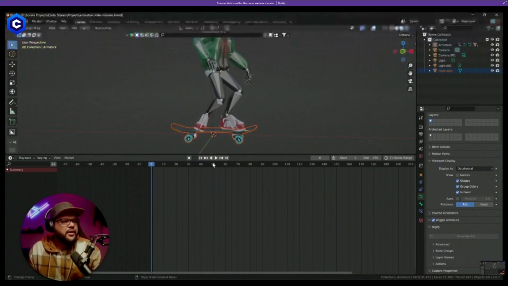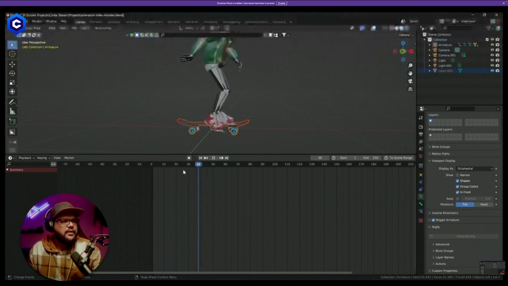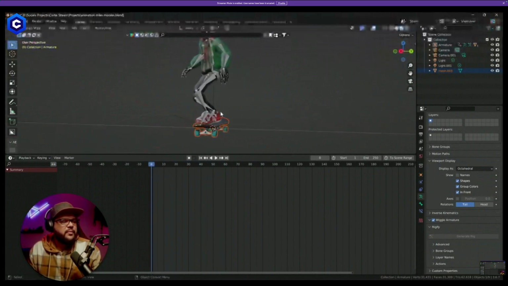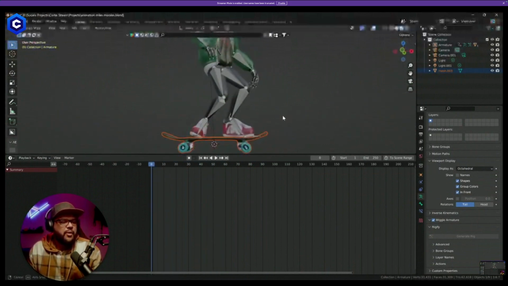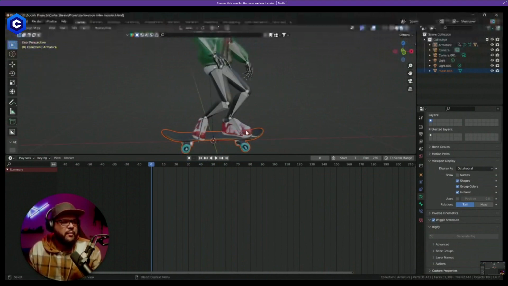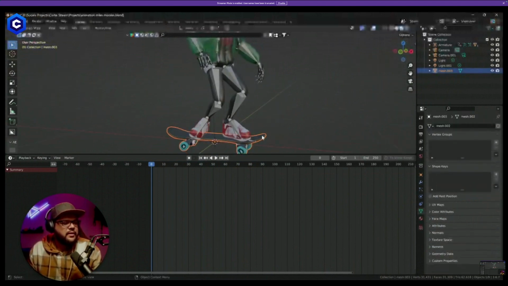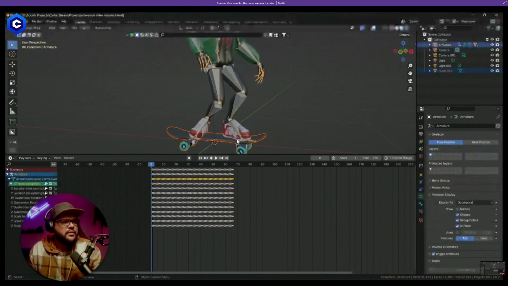All right, and I actually want to lock this to his foot so that it's making a similar movement. You know what I mean? Or parent, I'm sorry, parent the skateboard to his foot so that when the body is moving, the skateboard moves with it too. So the way I do that is I select the skateboard.